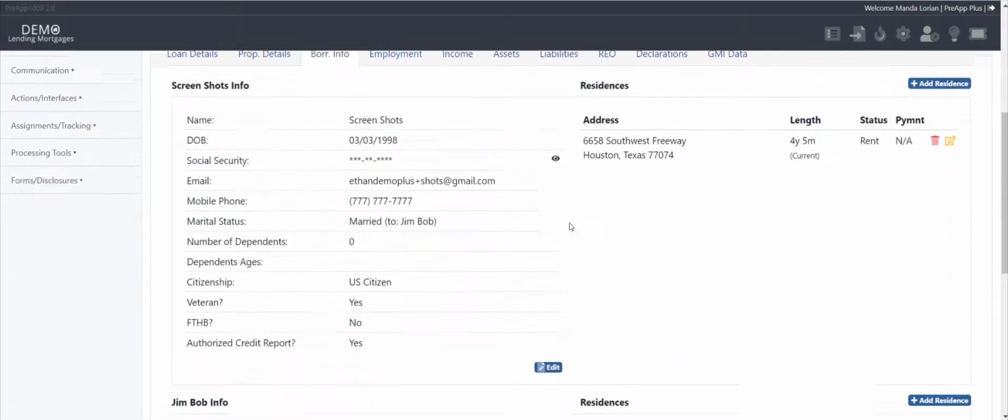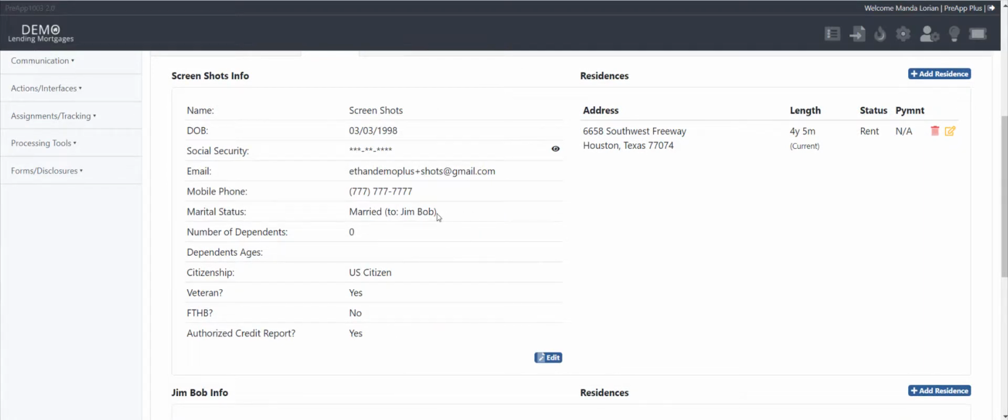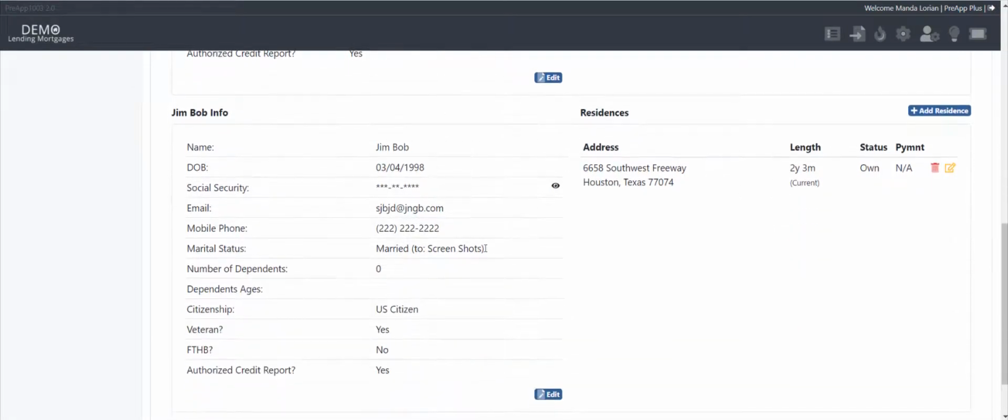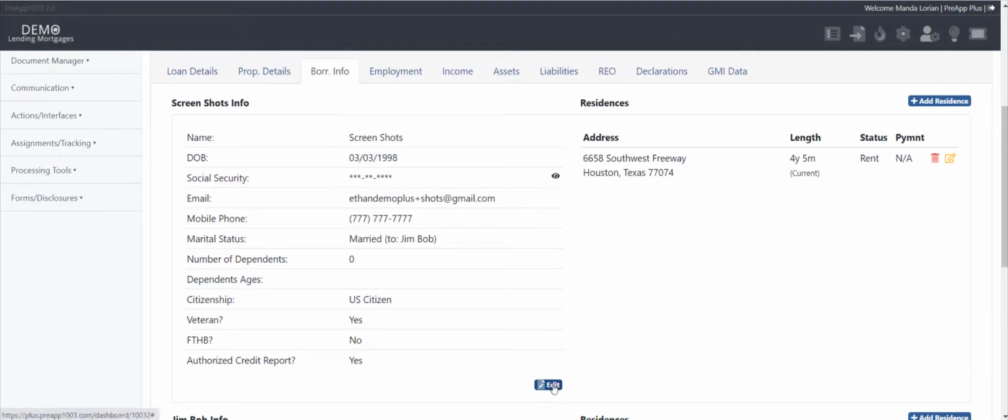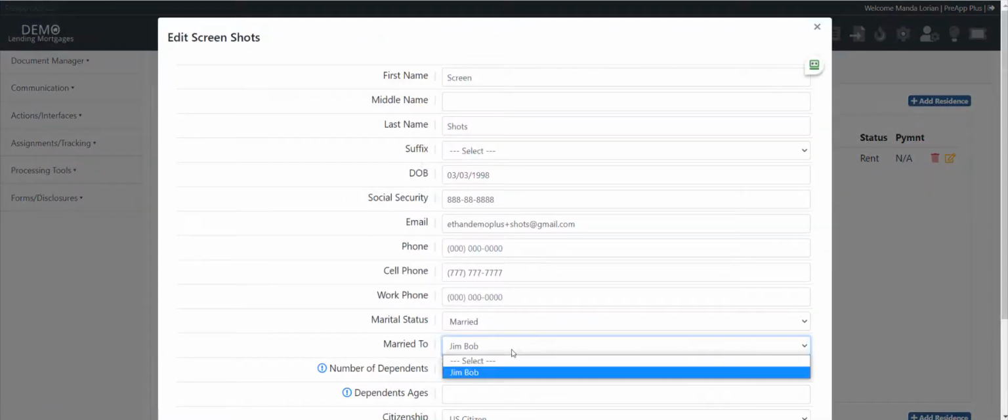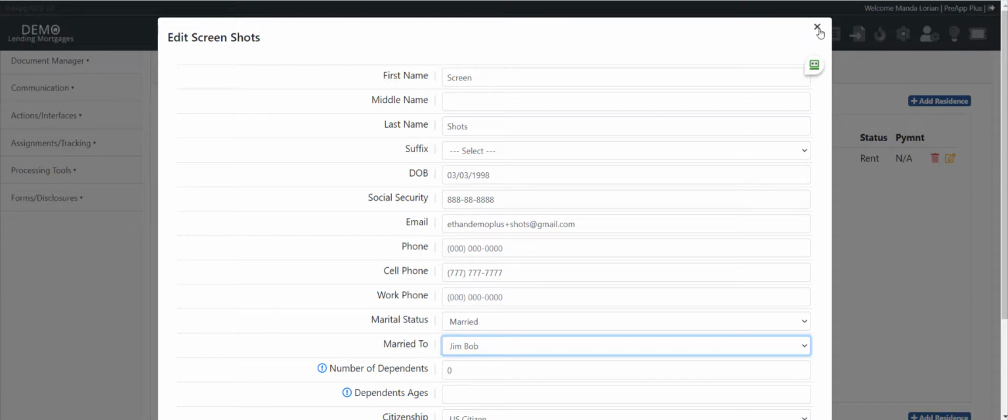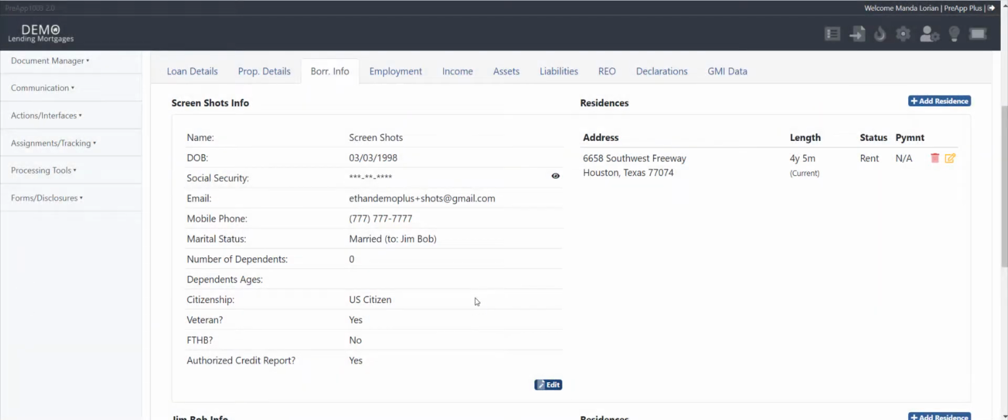One thing I also want to point out is if the borrowers are married to each other, because the system will allow up to 6 different borrowers, so you need to tell the system who they're married to. You can see right here, married to, and it ties those 2 people together. If you don't see that, you would just open that up and select, so you can tell the system who is married to who, so it knows who to pull joint credit reports on and who not to pull joint credit reports on.